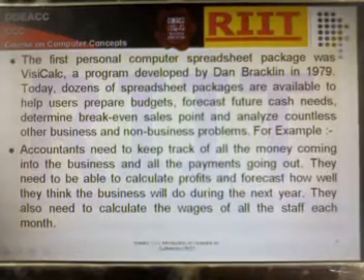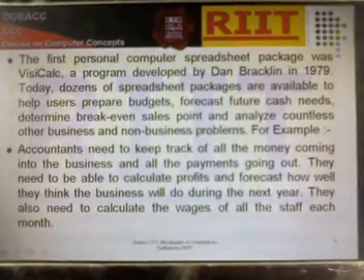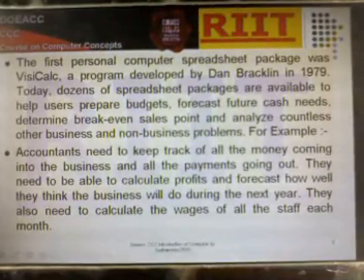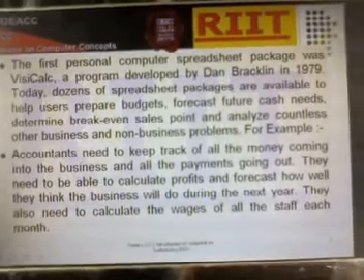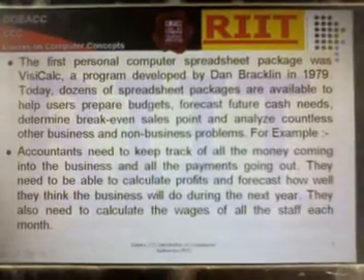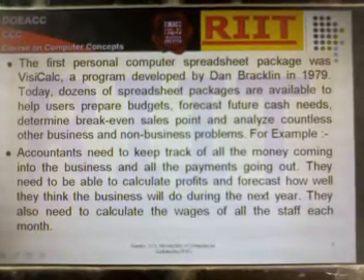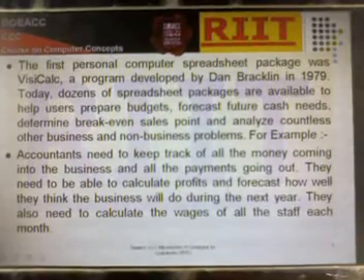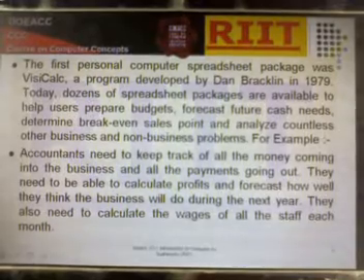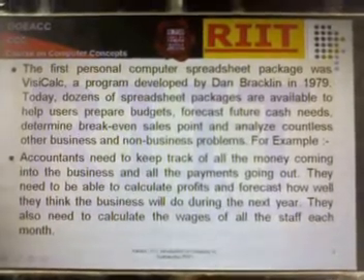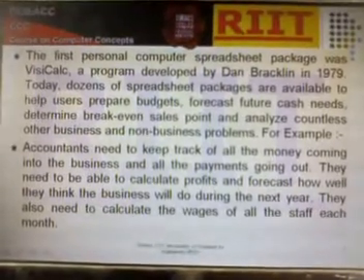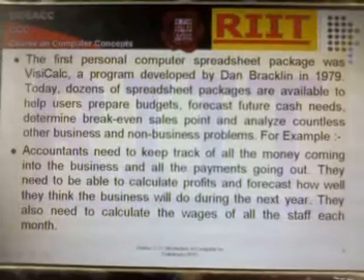accountants need to keep track of all money coming into the business and all the payment going out. They need to be able to calculate profit and forecast how they think the business will be during the next year. They also need to calculate the wages of all the staff each month.